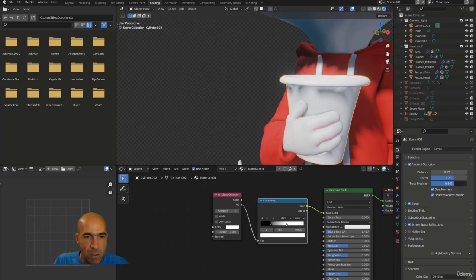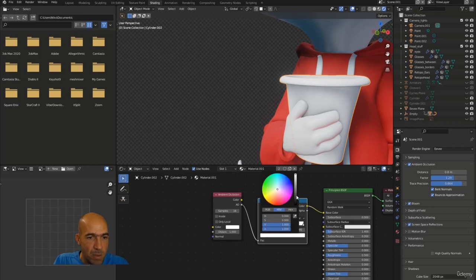So the trace precision is fine. The distance, we can increase to a few meters, which will do nothing basically. But here, let's make this black. Although no, this is black, this is white. So we are okay. I think this color could be something else. For example, a little bit like this.